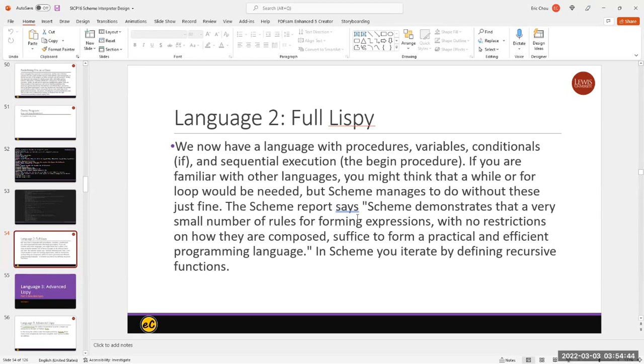The Scheme report says Scheme demonstrates that a very small number of rules for forming expressions, with no restriction on how they are composed, suffice to form a practical and efficient programming language. In Scheme you iterate by defining recursive functions. So here we do have the basic one. In language 2, we add the function called if statement for conditional statements.